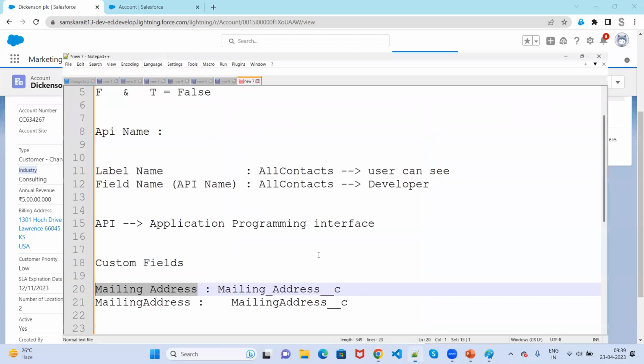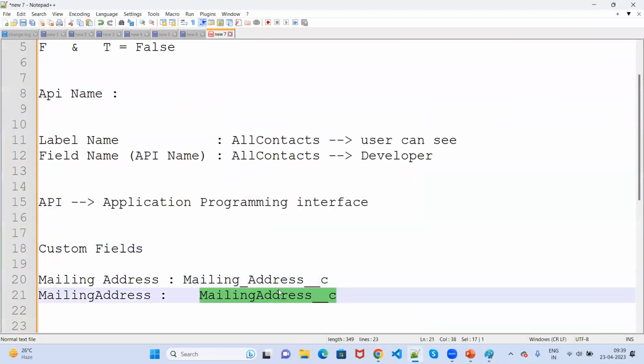And whatever the API name is, these API names are basically for the developers, when you are doing the coding, when you are querying the data. At that time we need to use this developer API name, mailing_address__c. We will see that going further, because right now not everybody can understand. So we will see it going further.